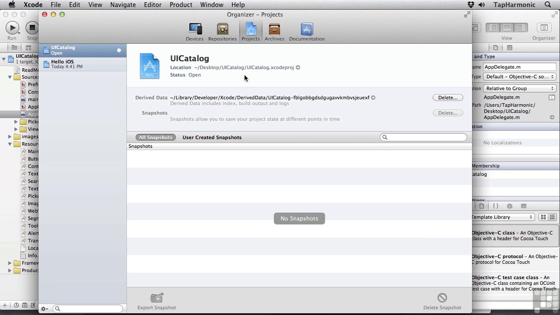The Projects tab will show us all of the open projects that we've worked with in Xcode. From here, we can view their derived data, and a project's derived data are its various build artifacts that it produces. And snapshots are point-in-time snapshots of an Xcode project, so we can view and manage those from here.